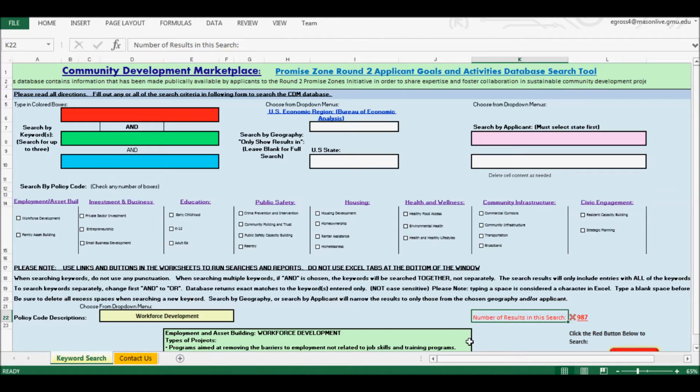So when you open the Excel file, you should be on the Keyword Search tab worksheet, which looks like this. There are 4 ways you can search the database. You can search by keyword, search by geography, search by applicant, and search by policy code, or any combination of those 4. So let's start with searching by keyword.